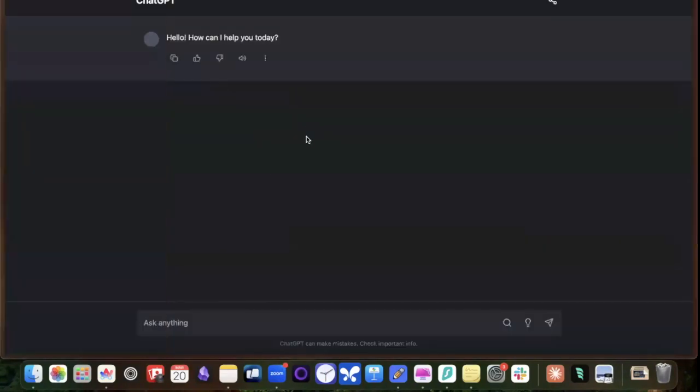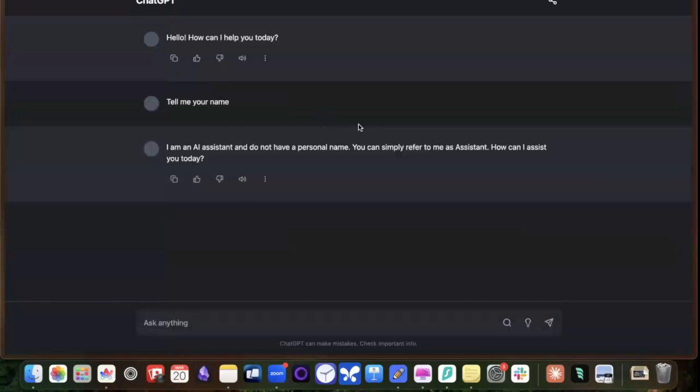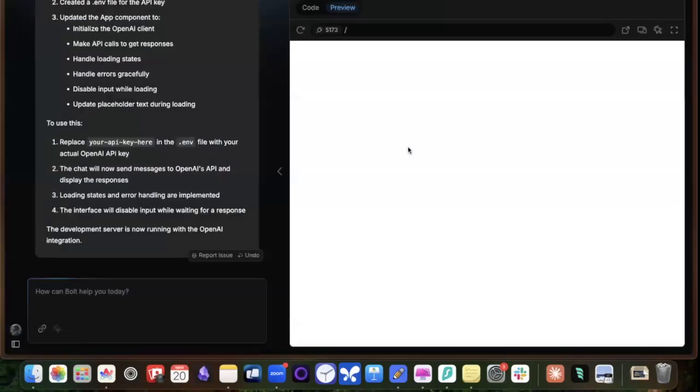So if I go back, I can just create a chatbot like this. Simple, as simple as this. This is completely something that you have created, and it looks more or less like ChatGPT.